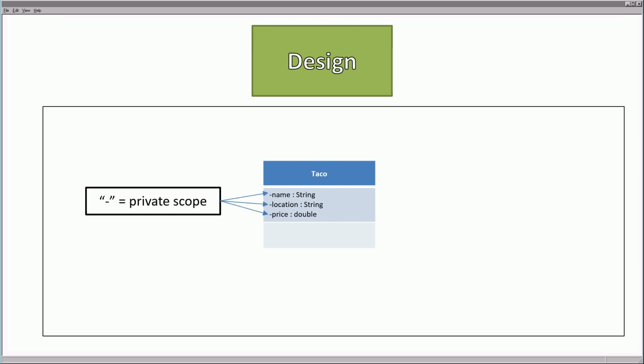First, you may notice this minus sign. This indicates that it has a private scope. So as these are instance variables, it's been recommended that you create their scope as private. That way we adhere to encapsulation. And the way that we would read this is simply private string name, private string location, and private double price.